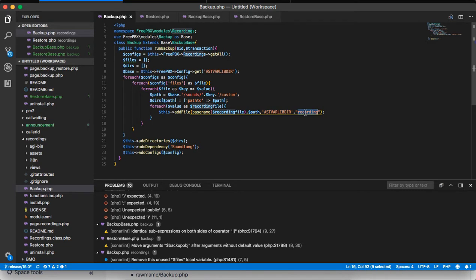This can be blank, or not type of recording, the type of file. It can be blank. If you're in a module with multiple file types, this one only uses recordings, but if you're in with multiple file types, you could actually put the file type or the information here and then process the file differently when you go to restore.